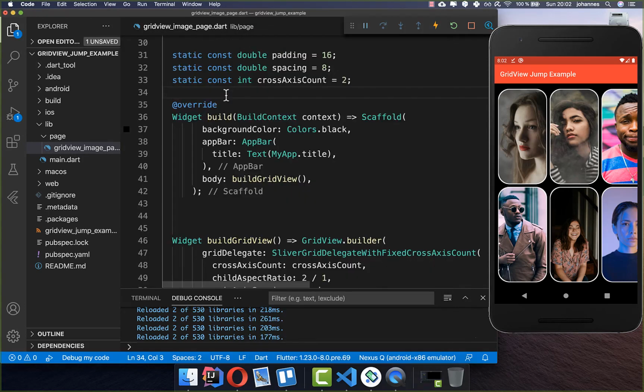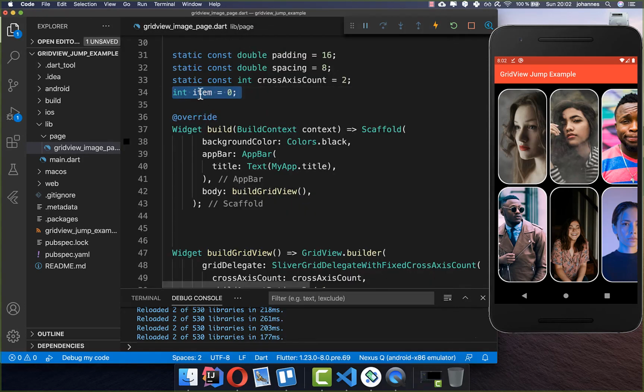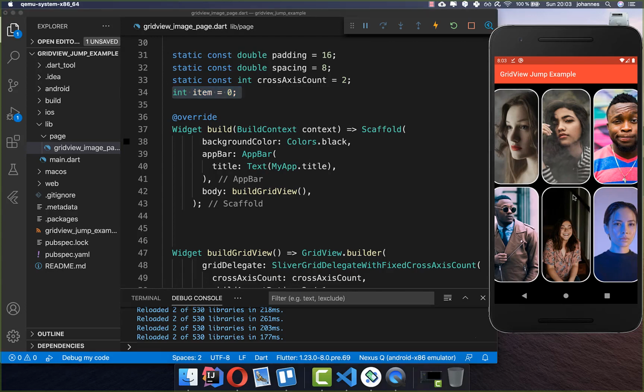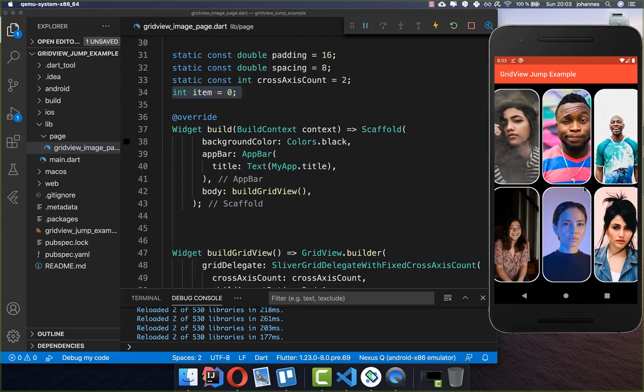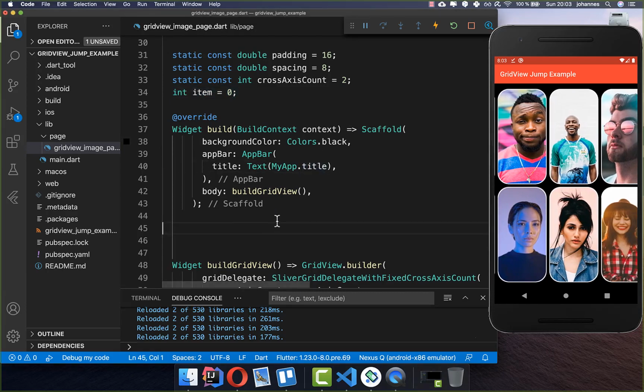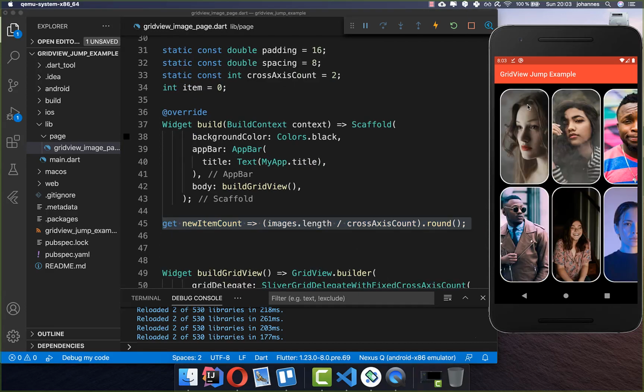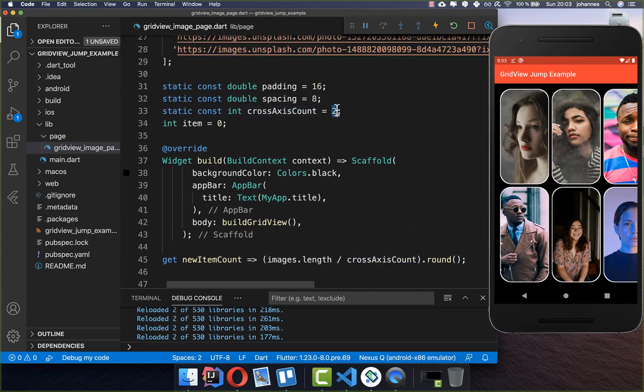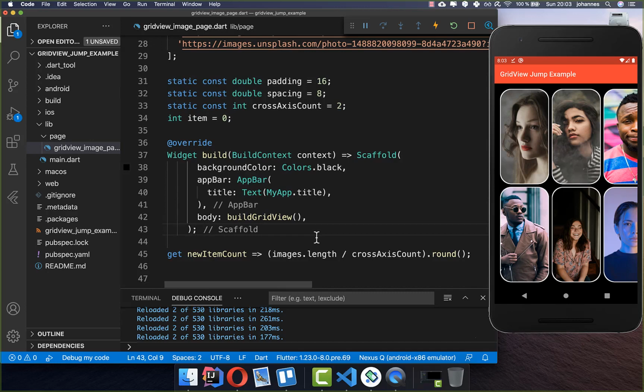To get started with the scrolling, we first of all create the property item count, and this is basically the count of which item we are currently scrolled to. So in the beginning it is 0, and if we go to the left, then it's 1, and if we go again it's 2, and so on. Then we also want to add a new image count, because we have every time 2 images in a column, kind of, and therefore we take our images length and divide it by this cross-axis count, which is our column count. So we have 2 columns, and then this is our new image count. And now with this prerequisite we can get started.